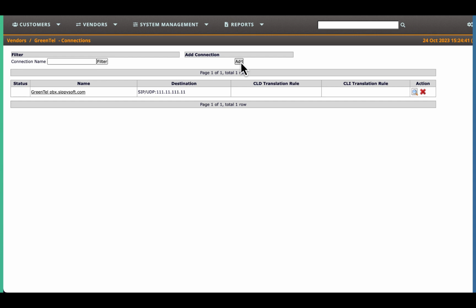Now that we've created vendors and their respective connections, we're ready to configure destination sets and create routes for the destination sets.